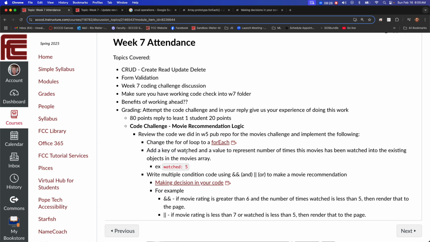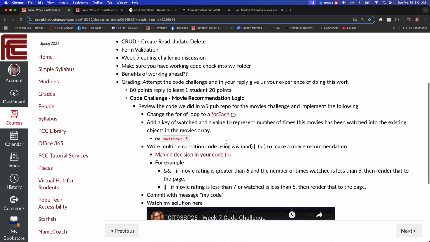Now, add a key of watched and a value to represent the number of times this movie has been watched into the existing objects in the array. I just gave you the key and an example. For each movie, I think I said 3. That's how many I had in mind, right? And now you're going to write multiple condition logic using and or. By the way, you could do both. It'd be a little more complicated, but that's not the idea.